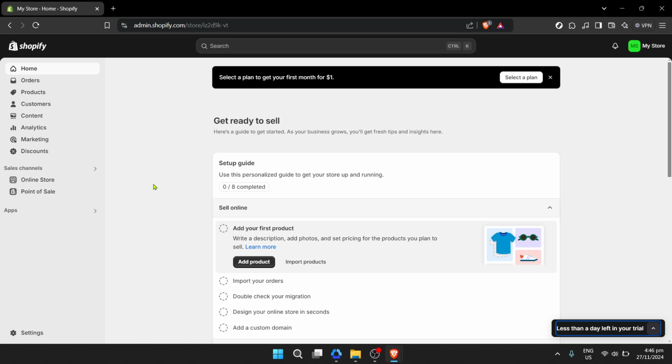Once there, you'll find the option to log in. Click on it and you'll be prompted to enter your credentials. This is where you'll input your email address and following that your password. After entering your password, click on the login button to access your Shopify admin dashboard. At this point, you've entered the nerve center of your Shopify operation.